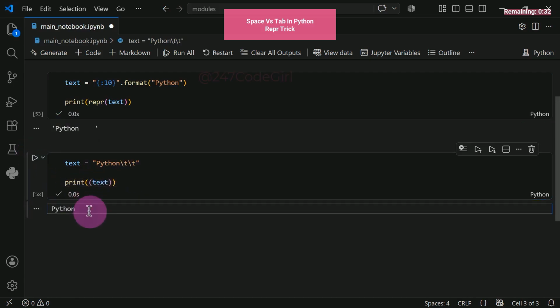As I highlight this, you can see something is there. But what exactly is it? Moving along, there is something there, something there. You can see the cursor jump, but you cannot identify it. Without repr, you simply cannot confirm whether it is a space or not.